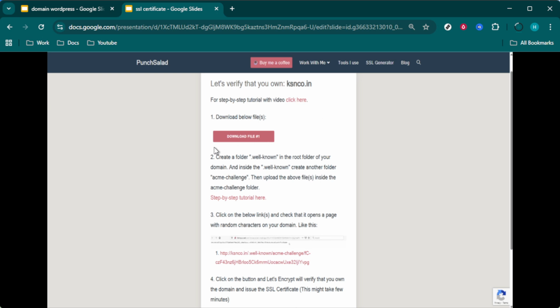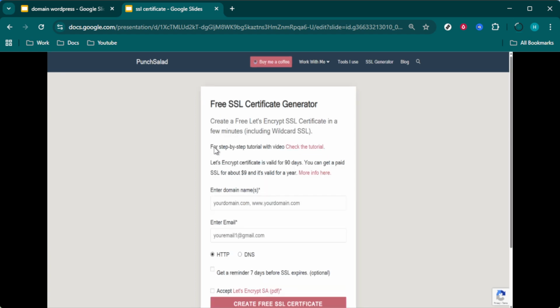Next, we'll ensure everything is set up securely by installing an SSL certificate. This is crucial for HTTPS access and to make your visitors feel safe with a padlock in the URL bar. First, enter your domain details and email address into the SSL enrollment form, and then click HTTP and accept. Choose Create Free SSL Certificate.